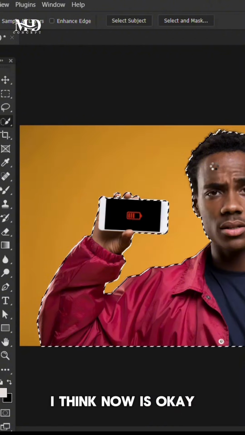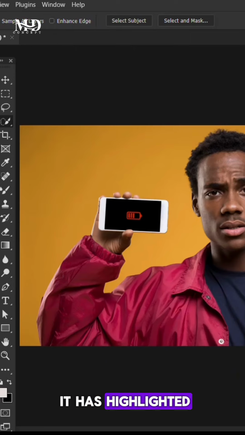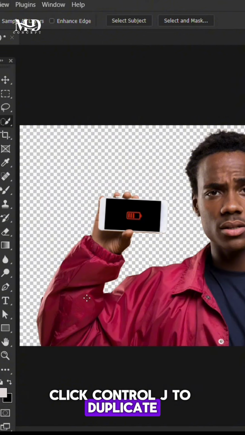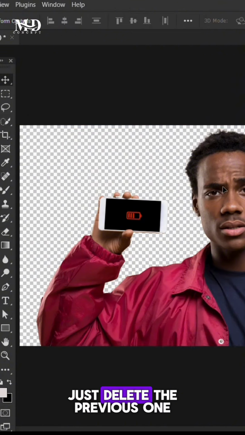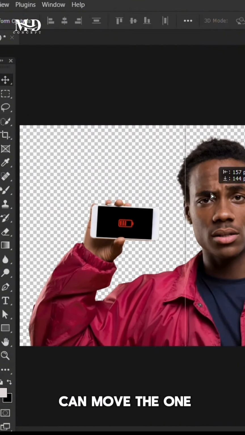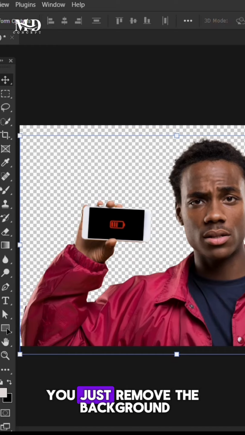Okay, I think now it's okay. Now you see that it has highlighted. Then what you do, you press Ctrl J to duplicate. Once you duplicate, you just delete the previous one. Can you see? You can move the one. Can you see? You just crop it, you just remove the background.